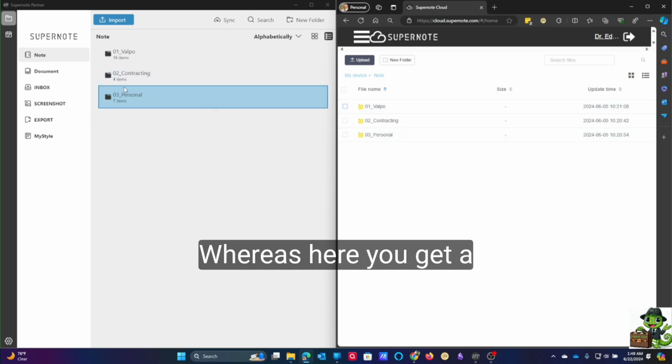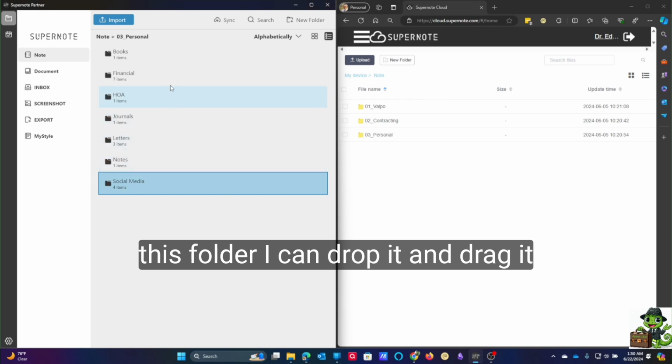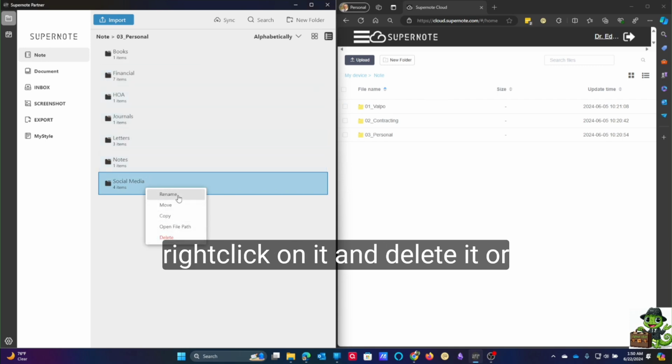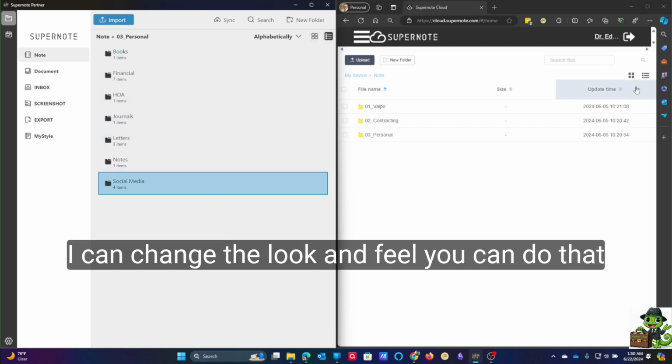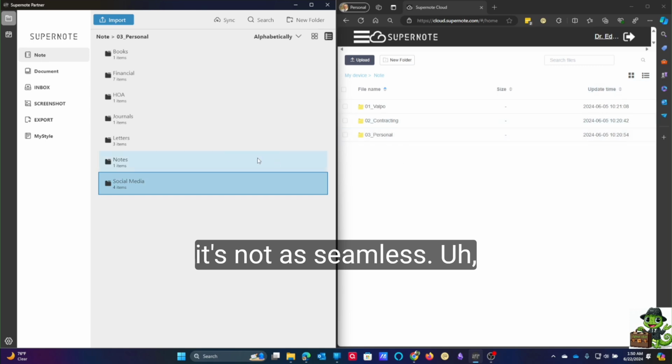Whereas here, you get a mirrored experience for the desktop app, the mobile app, and the device. So if I'm here and I want to move this folder, I can drop it and drag it into another folder. I can right click on it and delete it or rename it. I can add a new folder very fast. I can search very quickly. I can change the look and feel. You can do that over here as well, but again, it's not as seamless.